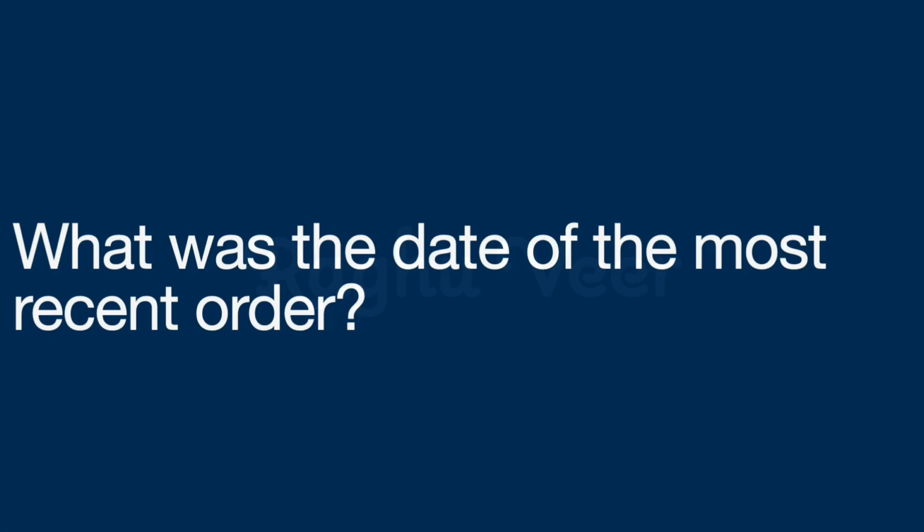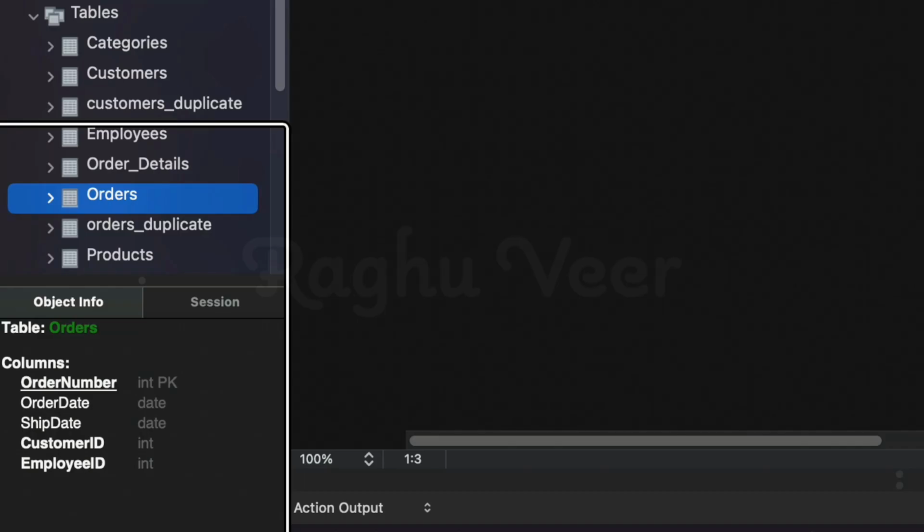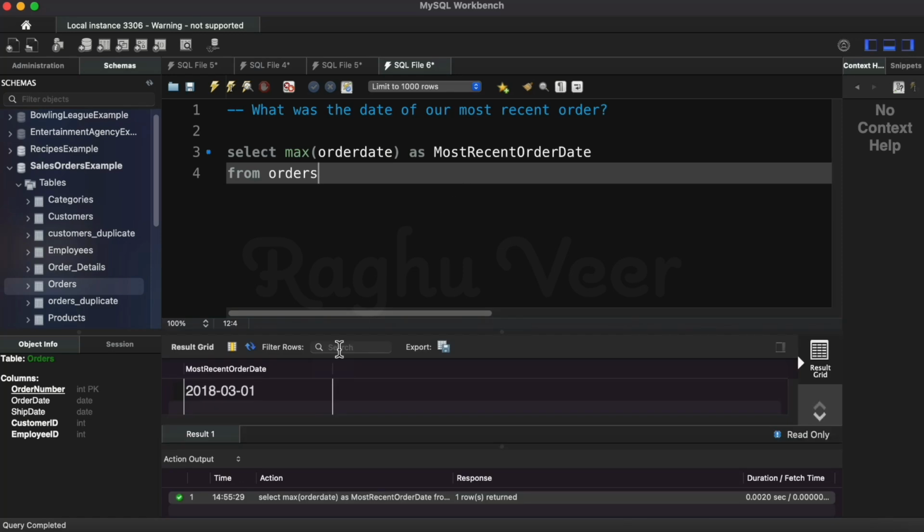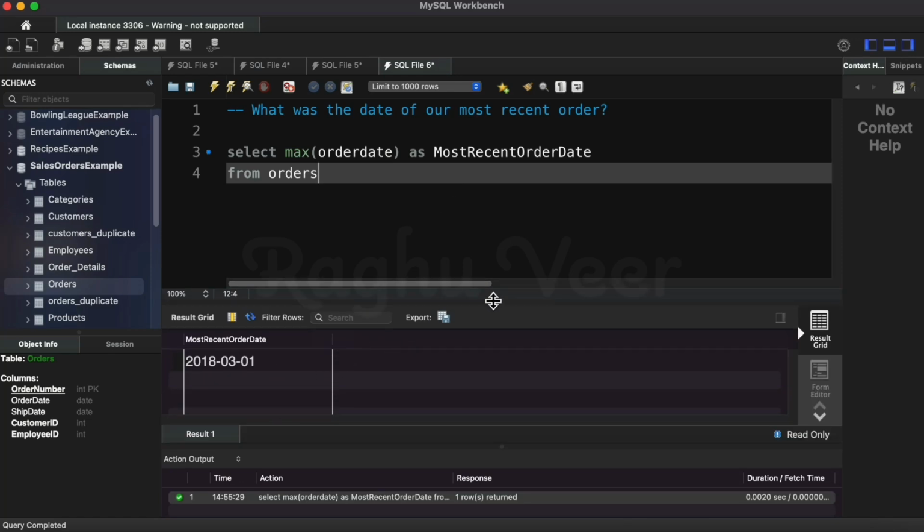What was the date of the most recent order? We could use max function on the order date column to get the most recent order. The order date data is in orders table, so I'm selecting the maximum order date as most recent order date from orders table to get the answer of the most recent order date.